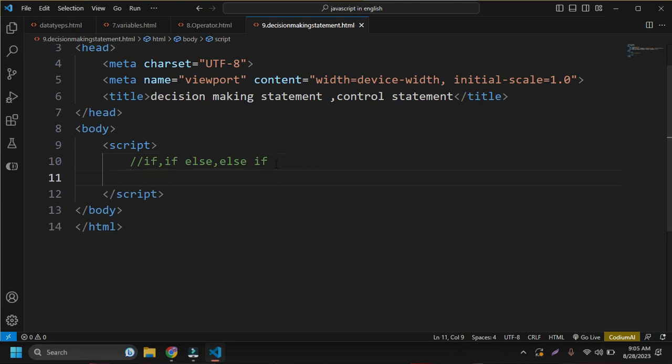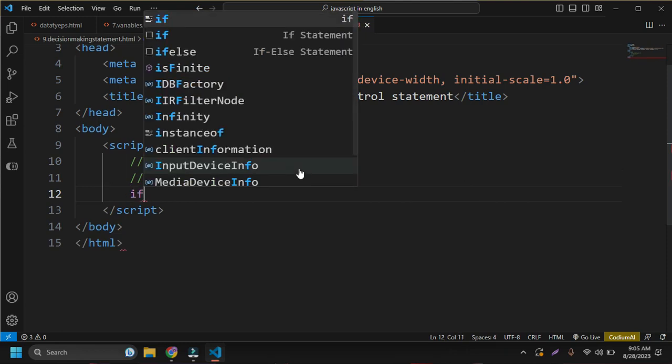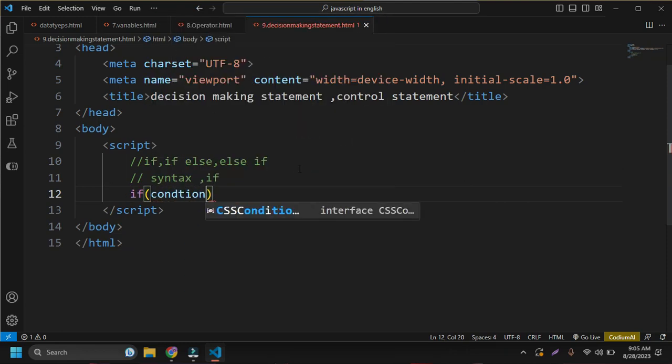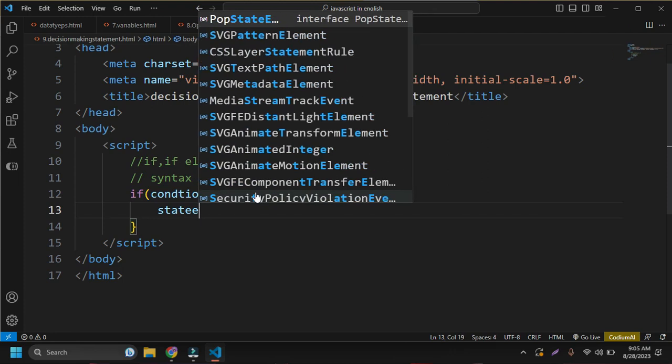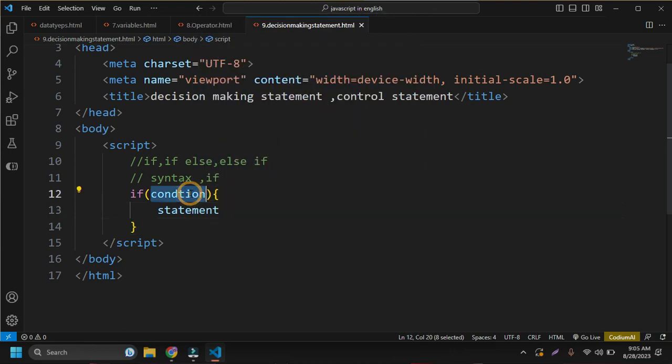So first of all, let's see the syntax of the if statement. If I type here the if statement, then first of all we write if, and then inside the if we have the condition. If this condition is matched, then your statement will execute. If this condition is not matched, then this statement won't execute. It will go outside of this block and the program will terminate. So let's see the example.